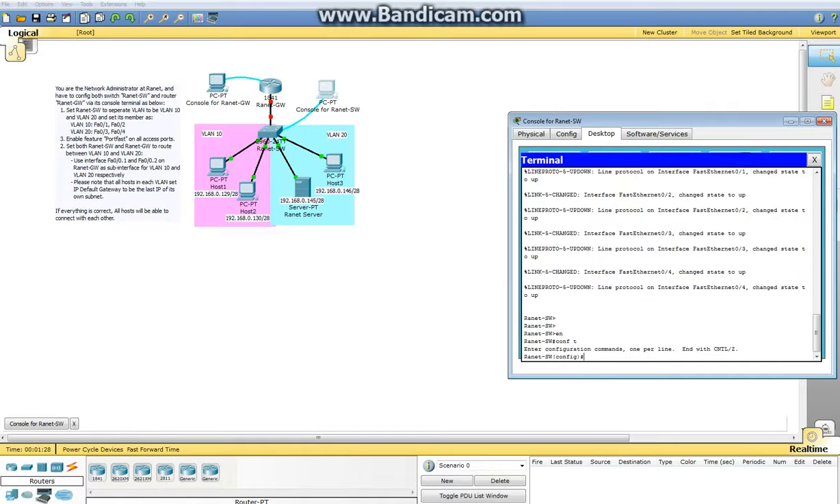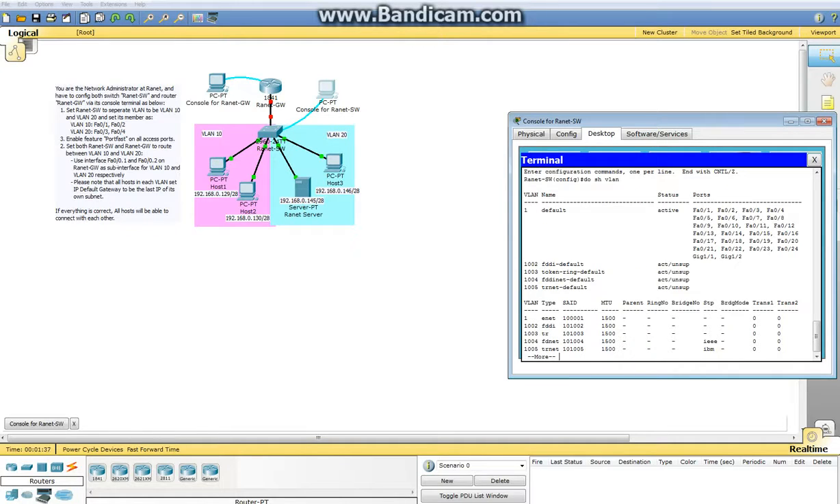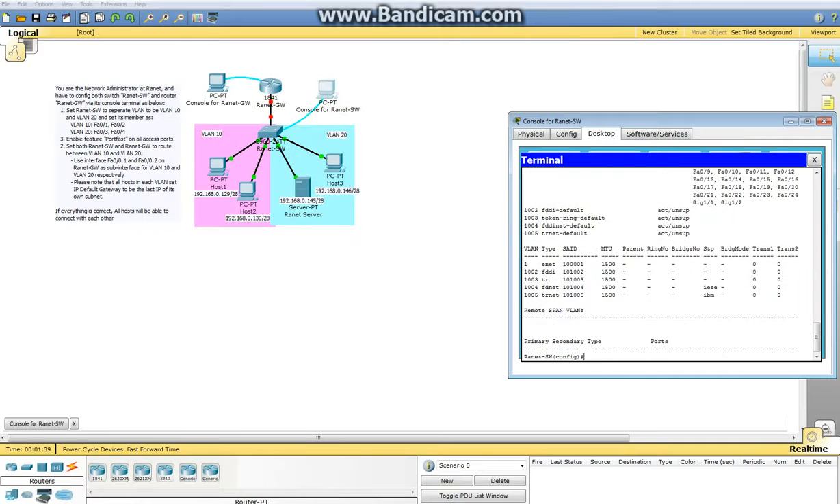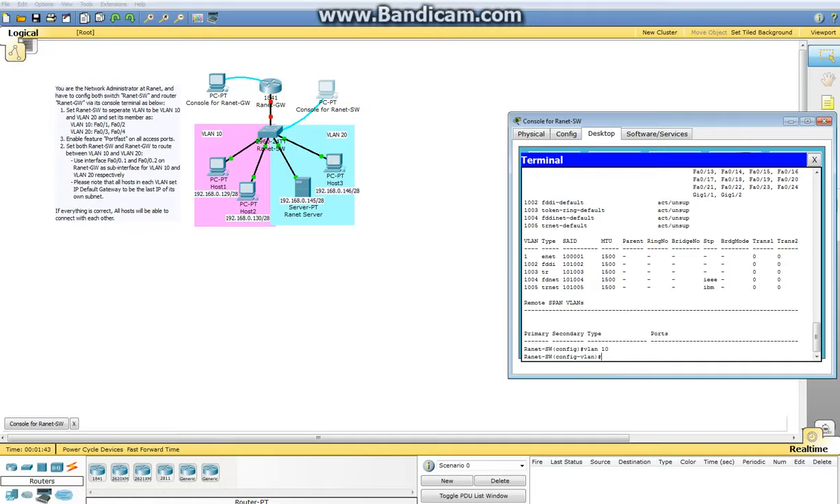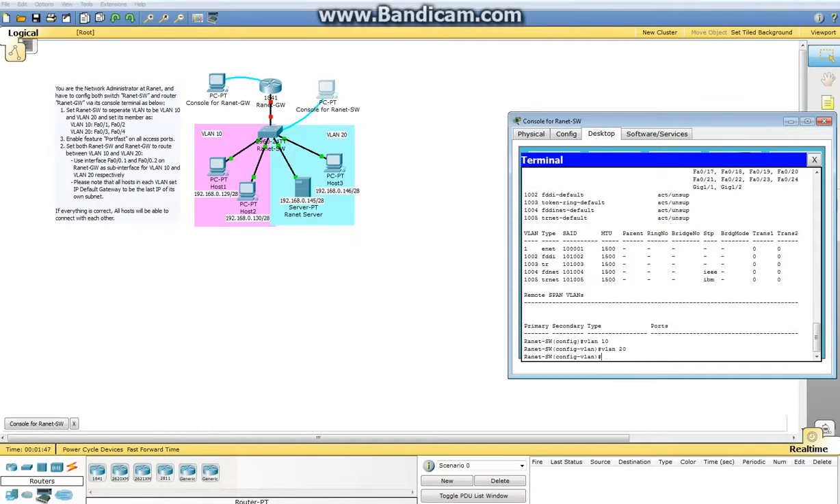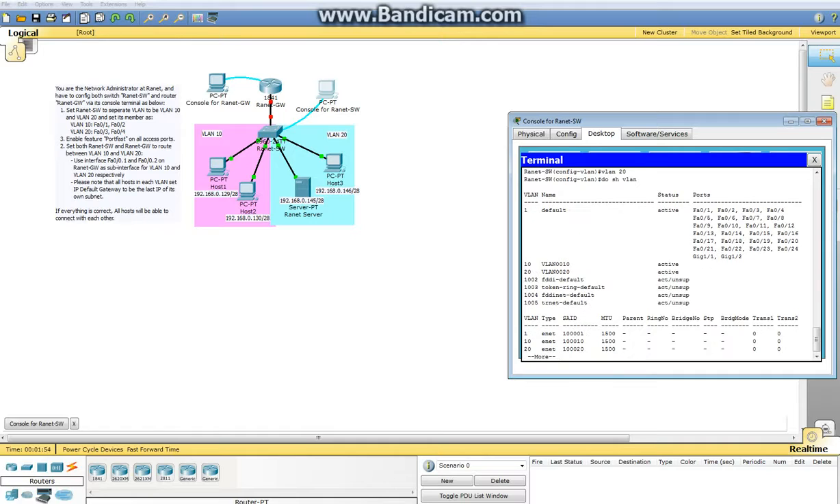Enable, conf t. Now we're going to set up some VLANs, so let me do a quick cheat. Show VLAN. Okay, I see here that it doesn't already have those VLANs created, so we're just going to type in VLAN 10. Okay, easy enough. And we need to create VLAN 20 as well, so VLAN 20. Now if I do show VLAN, you can see they're both on the list now.